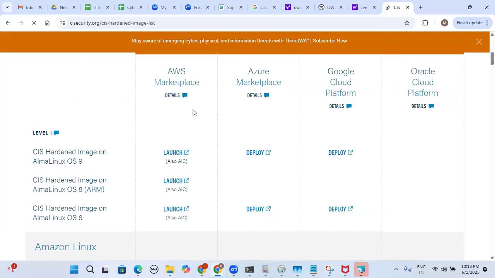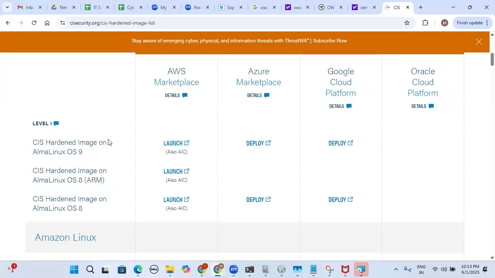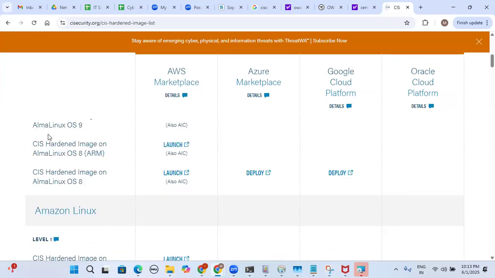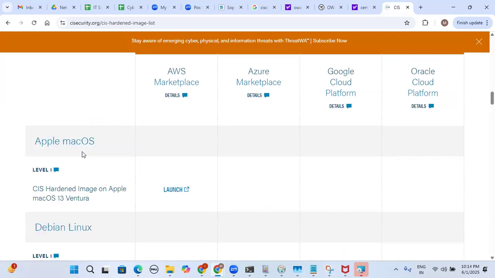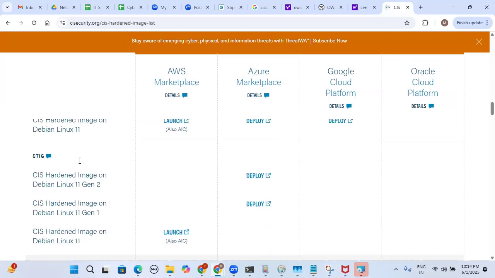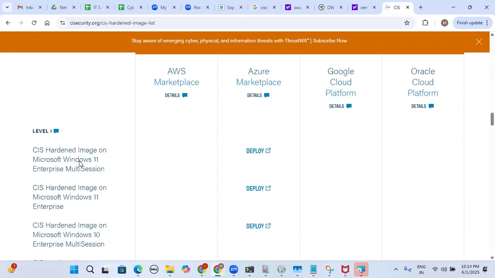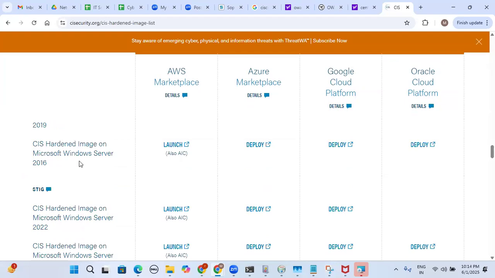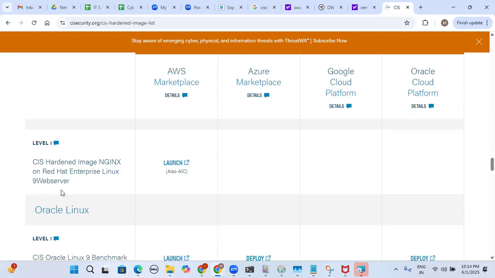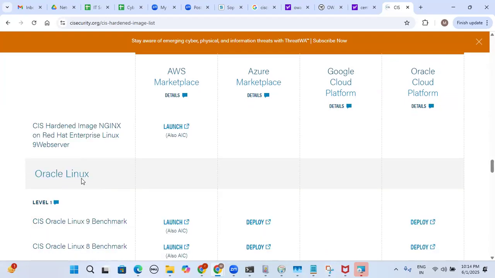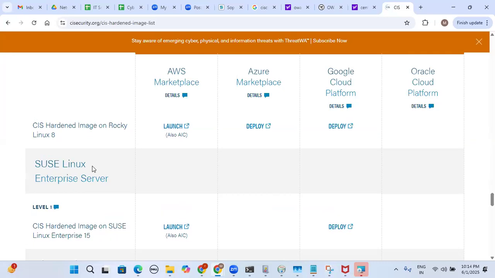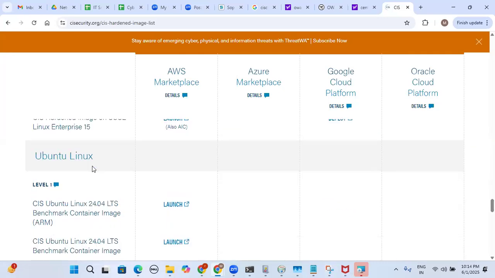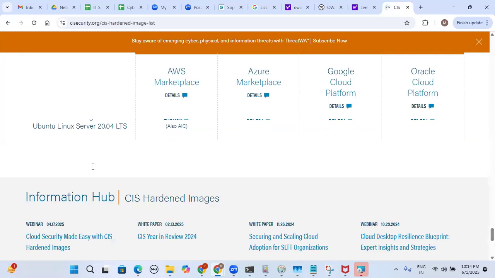Yeah, you can see here AWS, Azure, GCP, Oracle Cloud Platform, and also Amazon Linux, Apple macOS. They are covering Apple also recently. Debian Linux, Microsoft Windows Desktop, Microsoft Windows Server. Next one is Nginx, which is one of the web servers. Oracle Linux, Red Hat Enterprise Linux, Rocky Linux, SUSE Linux, Ubuntu Linux. These are a couple of them.